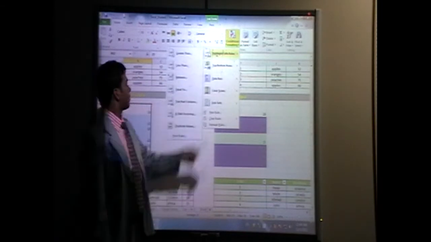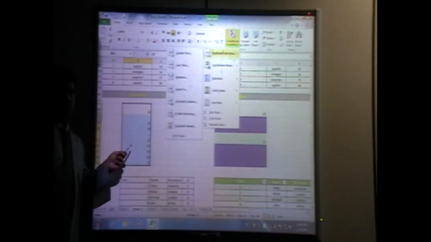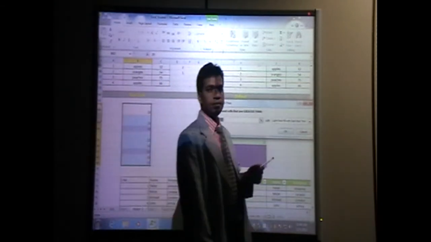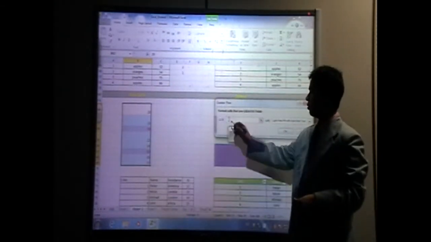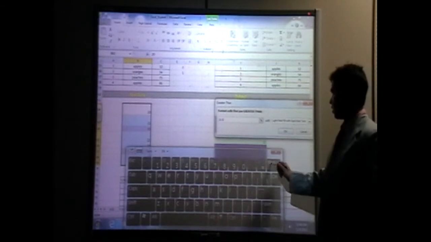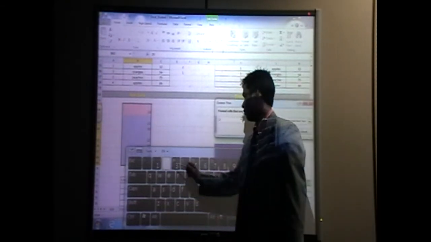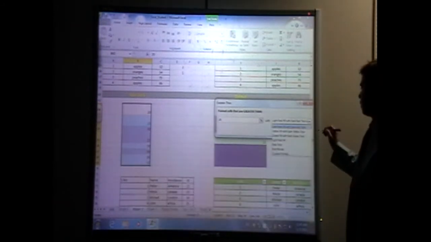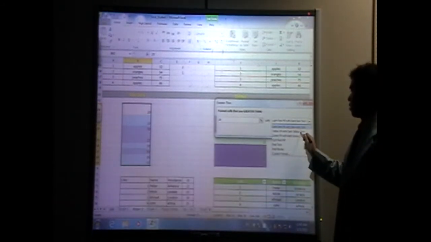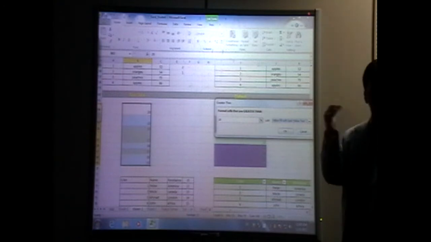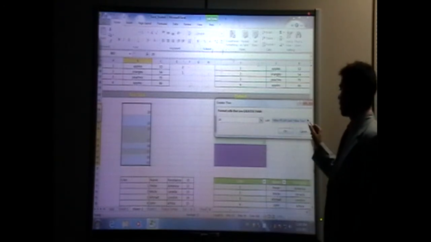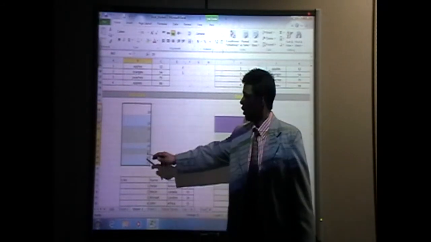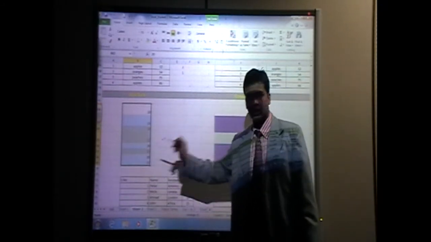If the value is greater than 20, look here, 20. If the value is greater than 20, then the color will be, we will choose another color. Yellow fill with dark yellow text. More than 20, yellow fill with dark yellow text. Click OK. You see the effect. Values which are more than 20 are this color.